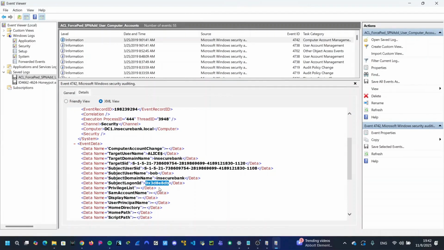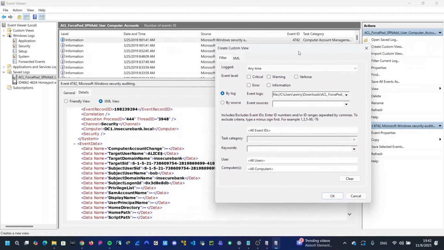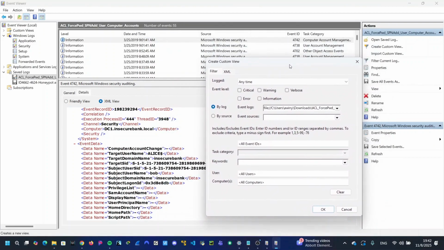Alright, I'm really interested in this subject logon ID, right? Okay, so here we go. We're gonna create a custom view. Okay, cool. I need this information on my left hand side. That's why I'm doing this.